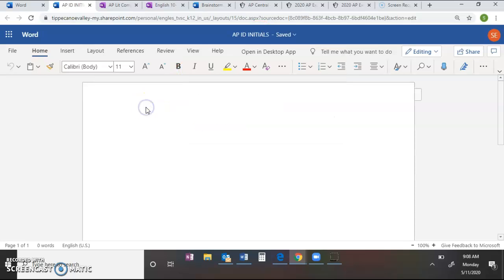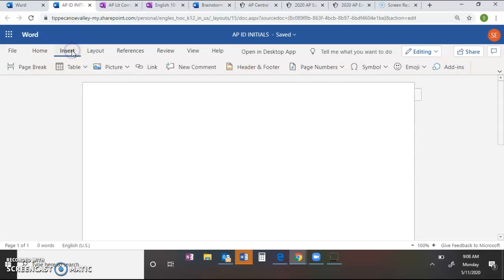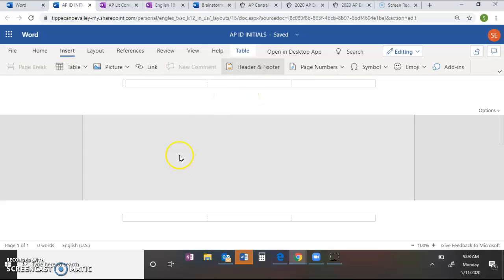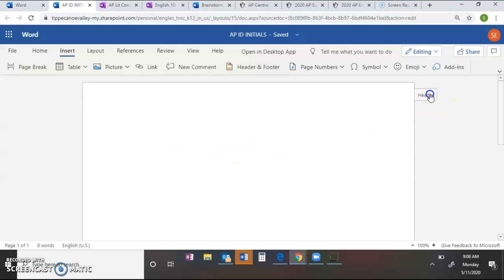Okay. And then you're going to do the same thing, insert, header and footer. Okay, so your header is actually up here, so you're going to type your AP ID. You're going to hit enter, and then you're going to put your initials. And then you just double click in the space, and so you'll see that you have a header here. You don't need to click anything below because you don't really need a footer, but then it's going to be right in your document. Okay, so this is where I'm going to do my work. You're going to have this all set up and ready to go before you sit down to test at 1:30.